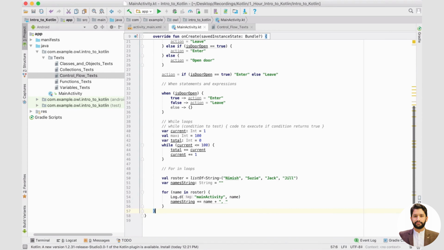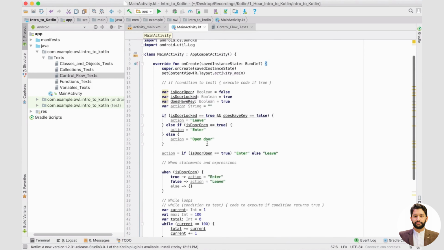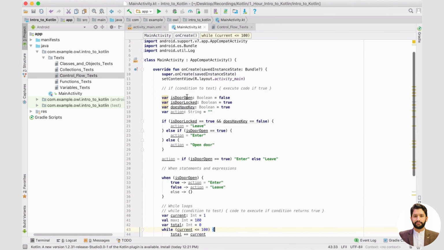And the next topic is going to be our functions texts. So just like before, I'm going to take all of this code. We're going to move it all over to our control flow texts so we can start from a clean slate.